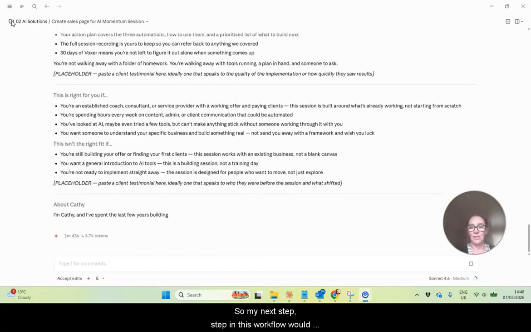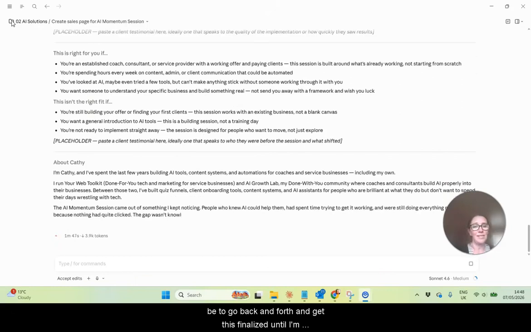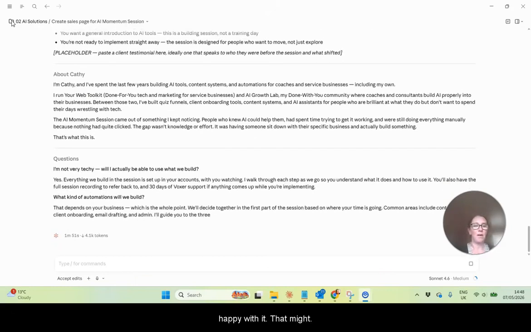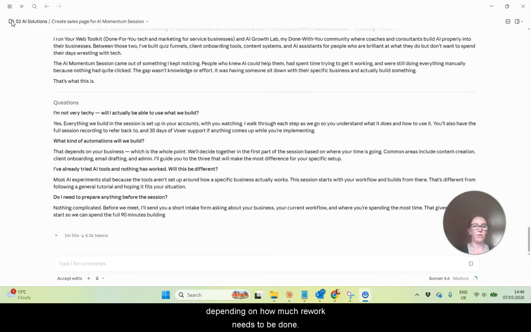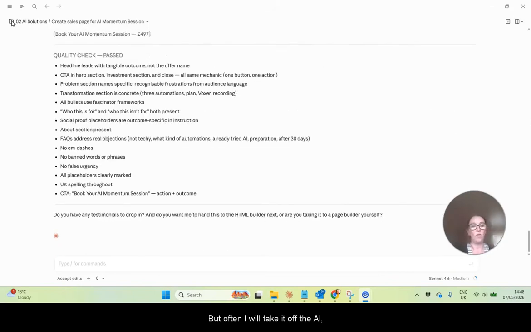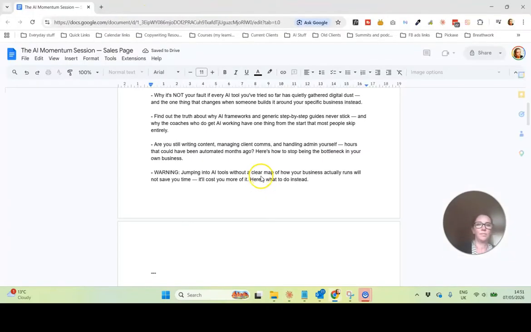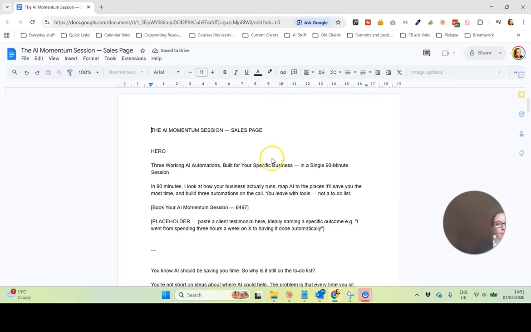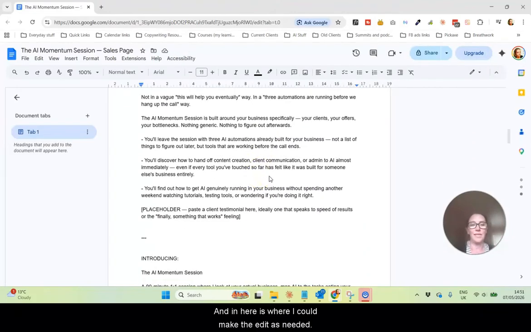So my next step in this workflow would be to go back and forth and get this finalized until I'm happy with it. Sometimes I do that here in Claude, depending on how much rework needs to be done. But often I will take it off the AI, I'll take it off Claude and work on it inside a Google document. So I've asked it to save as a Google Doc. And in here is where I could make the edit as needed.